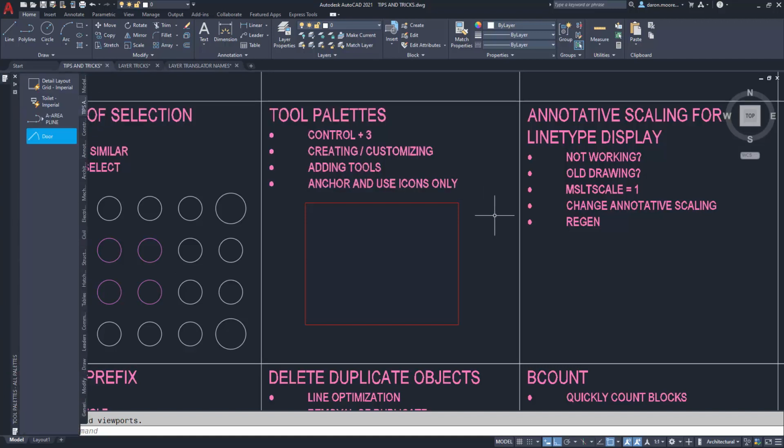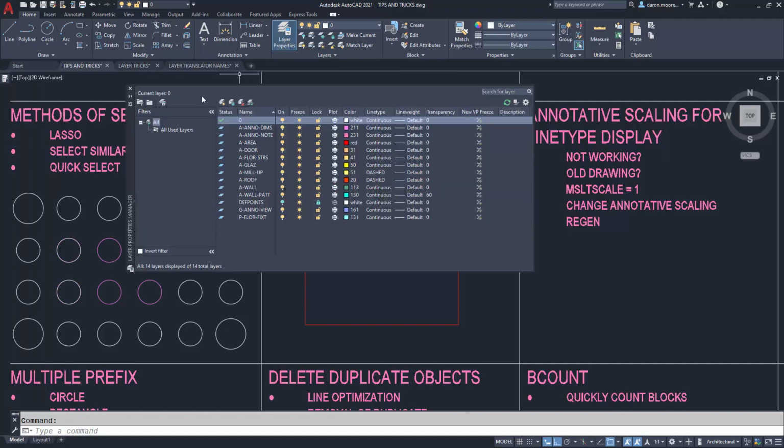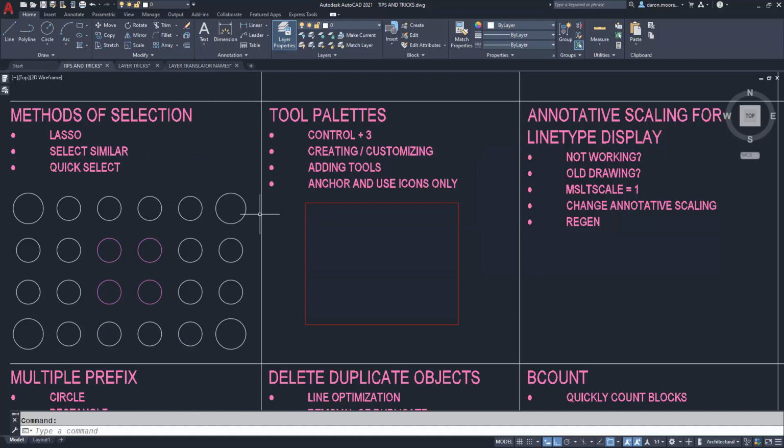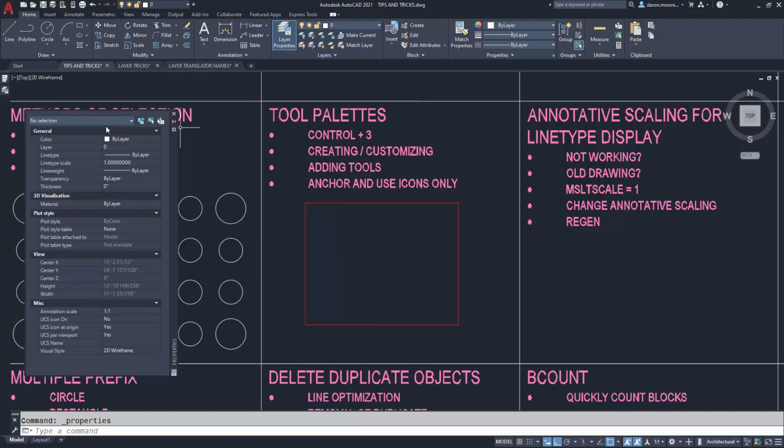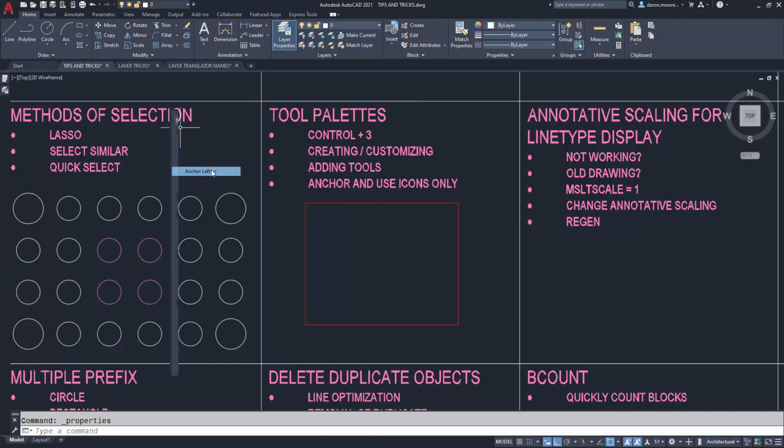Right, so I can do the same thing with properties. Same little icon, anchor left. Now all my palettes will be icon only. Let's get my properties up, Control 1, anchor left. And what other palettes do we like?